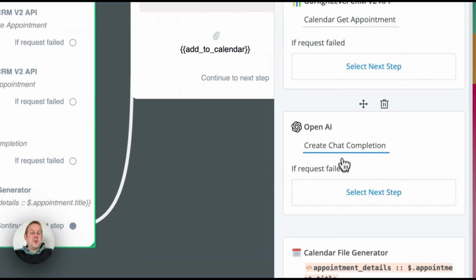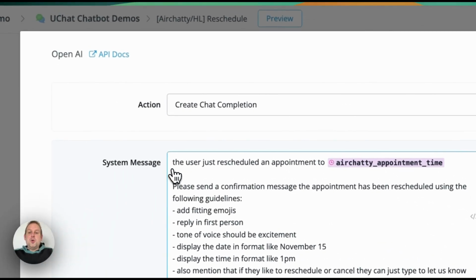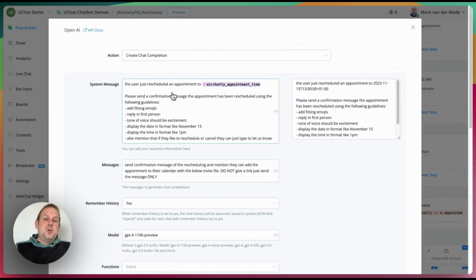The next step will be to create the chat completion. And here we say the user just rescheduled an appointment to this specific time. Please send a confirmation message. The appointment has been rescheduled using the following guidelines. Add fitting emojis, reply in first person, tone of voice should be excitement, display the date in format like November 15th, the time in format like 1 p.m. And then also mention that if they'd like to reschedule or cancel, they can just type to let us know.